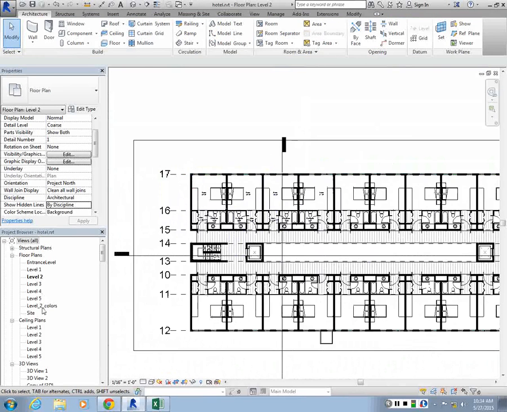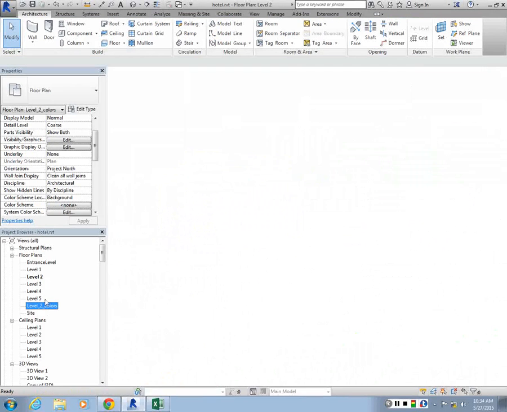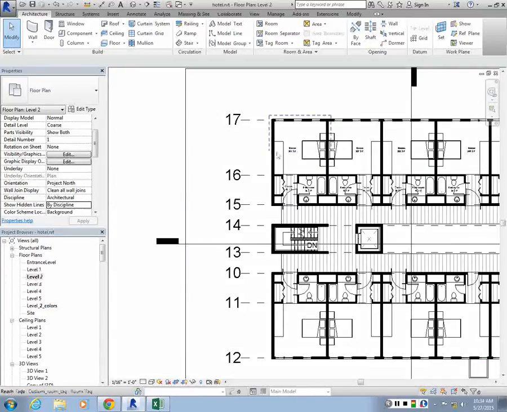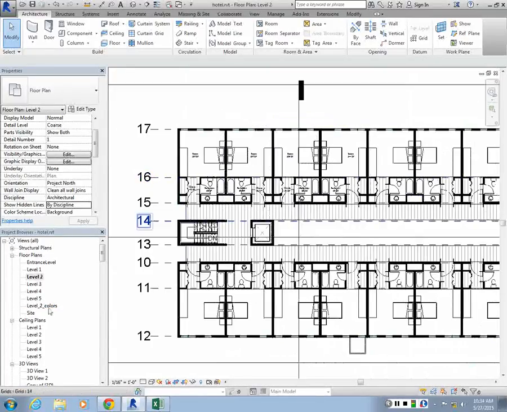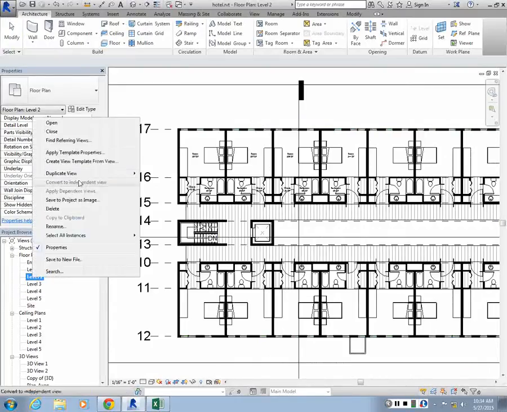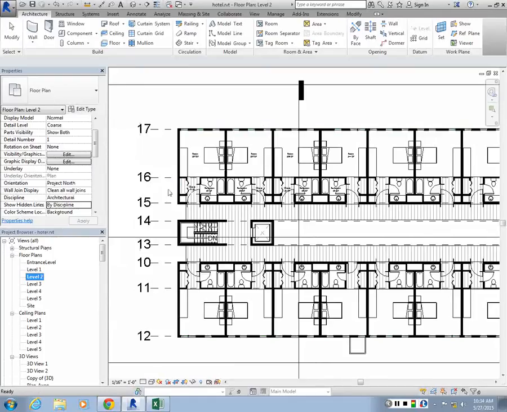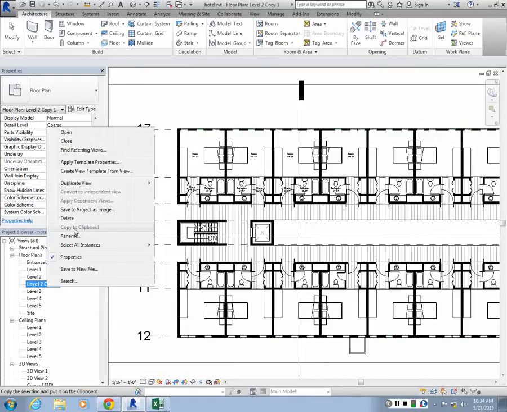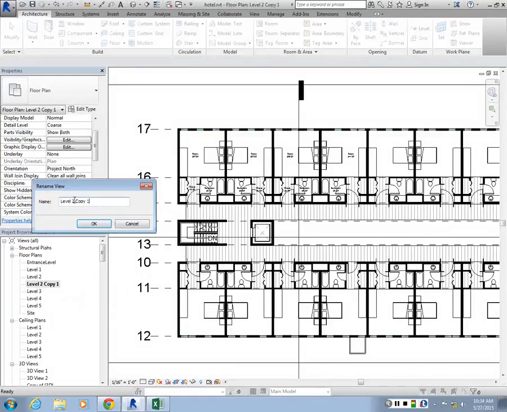Because I've been actually working with level 2, let's say this is level 2. I'm going to delete this one. Right click on level 2 again. Duplicate view with detailing. And rename this and call it level 2 colors.